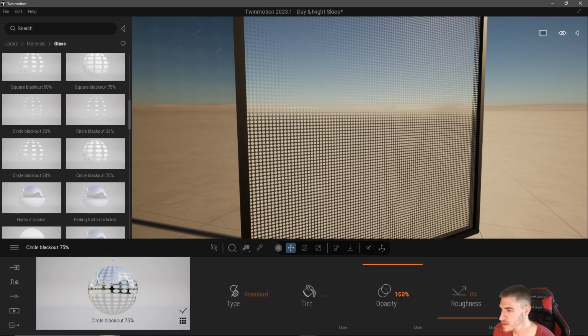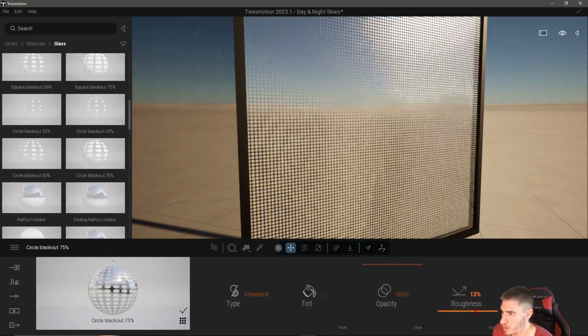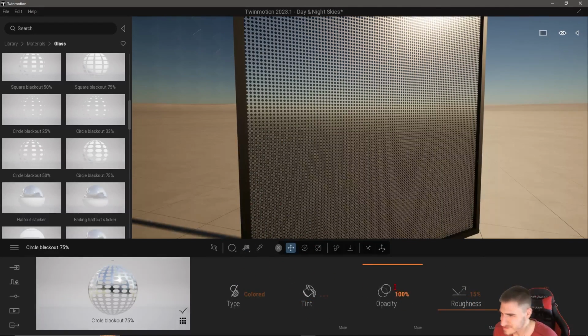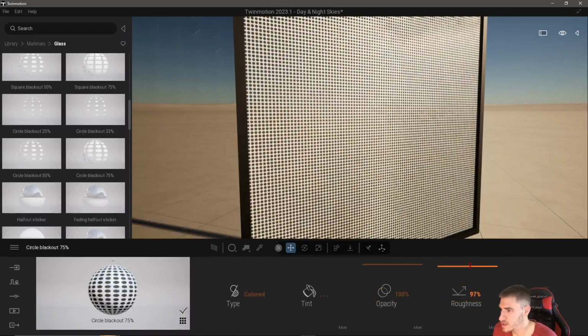And so maybe a little bit darker there. And then how rough do I want this? Well, I don't want it to be 100% transparent or reflective. I can even come in here and make it colored, and I don't know how much I like that, but you get an idea.